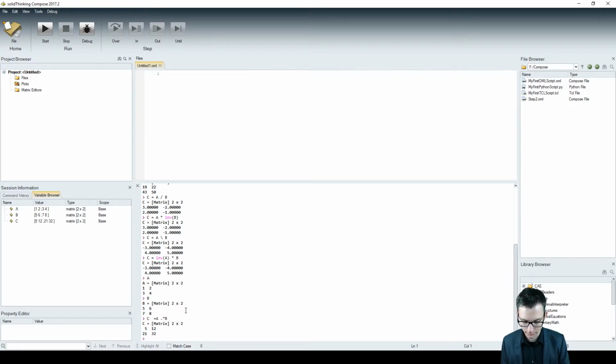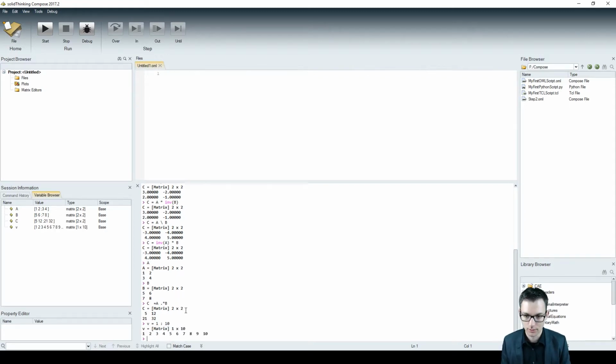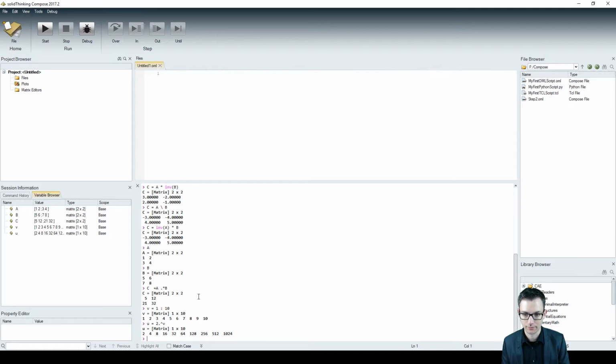Let's see. We have, for example, a sequence of numbers 1 to 10, and we want to have the powers of 2 for 1 to 10. So we can just say U equals 2 dot power V. So element-wise, the power of 2 is calculated and put into this vector U in this case.